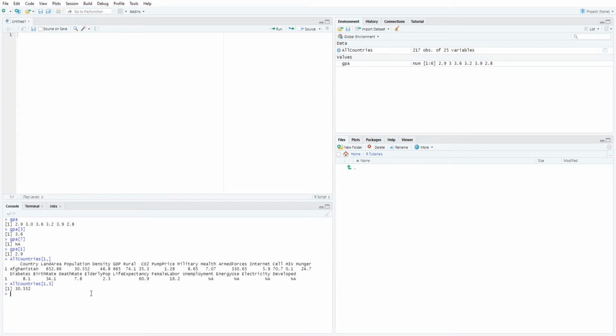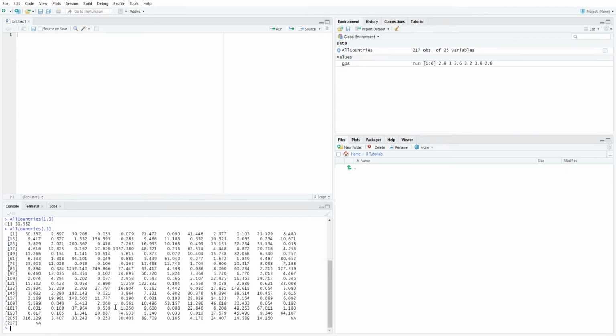You can also do things the other way. Let's say I wanted to bring back all the population values. Well, we know now that population is the third variable. So if I go all countries, square brackets, now I don't type anything for the first entry. So I just go comma. So nothing, comma, and if I type 3 now, it brings us back every single entry for that variable. So it's gone through all 217 rows and it's brought back the third variable value, which is the population value for all of those rows.